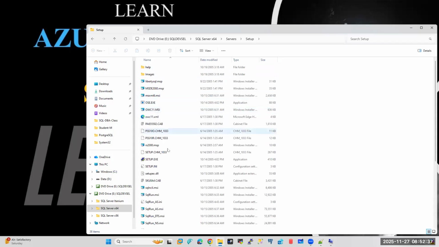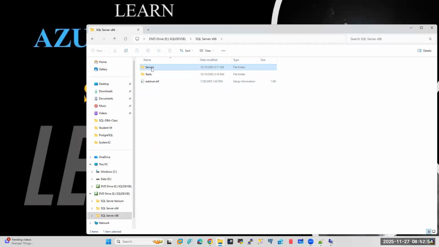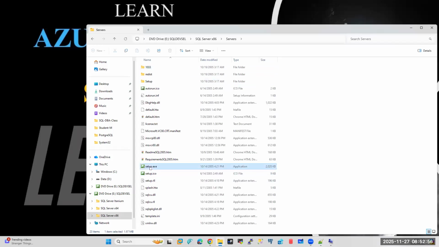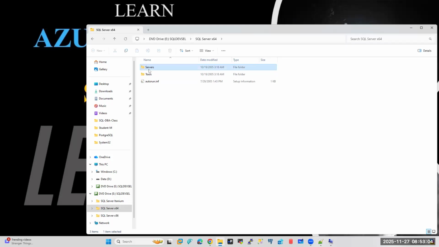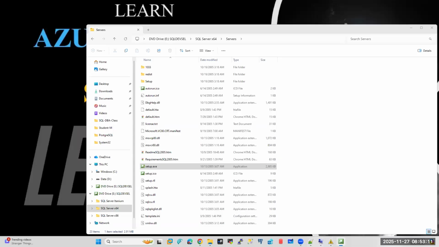Internal setup files. You don't need to worry, you won't do anything in these setup files. What you will do, in the main folder itself, there is an application called setup.exe. You need to run this setup.exe. Whether you go for a 32-bit or a 64-bit operating system, the setup file will be traditional only. So right click and run the setup file. When you run the setup file, run as administrator, that is one of the best practices we follow, sir.